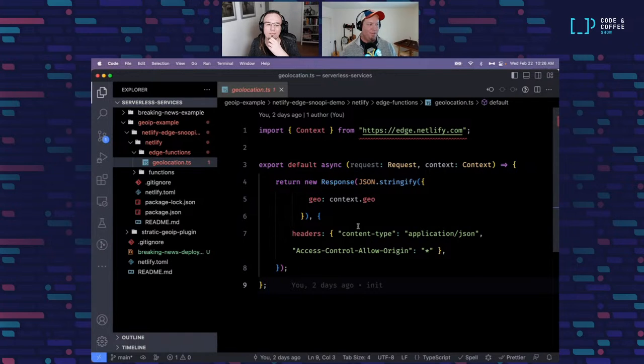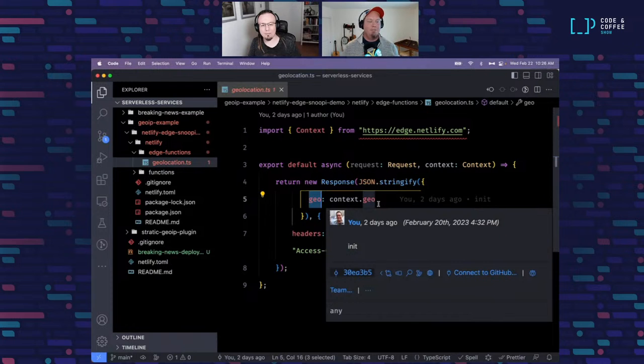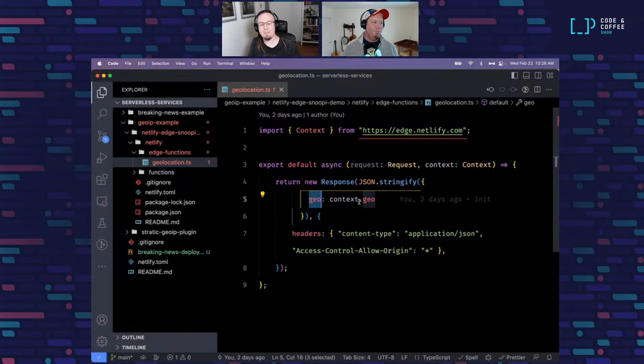I just copied this over from Netlify. Haven't changed it. I just took out all the commented stuff. So what this means is that when they have a request, the request will come in. It'll get the context from that request, so it'll have my IP address going in on that context. And then it will return this new response and stringify back in this geo property everything from the geographic context.